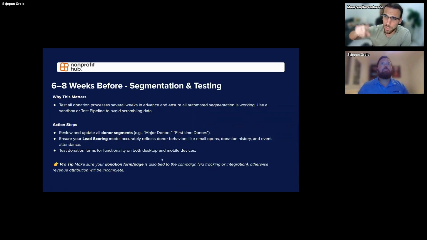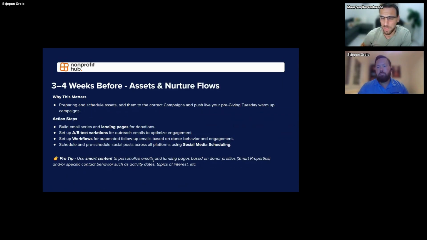This is something you want to do pre-campaign, but also just try and do this regularly. I would say usually quarterly, you'd have a proper data hygiene audit. Three to four weeks before, this is where things are heating up. You're getting your first assets and nurture flows out, making sure they're all linked to the campaigns, setting up A/B test variations, right?